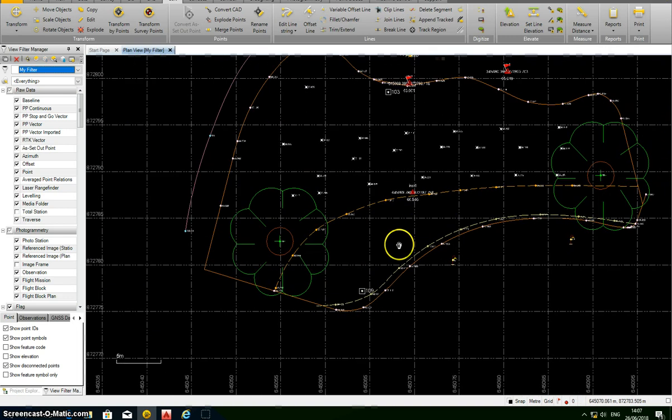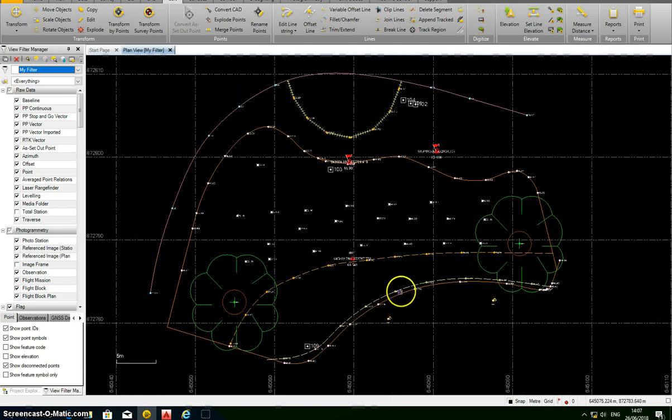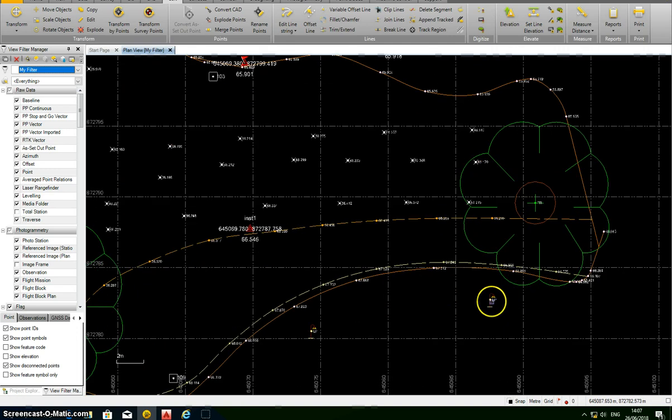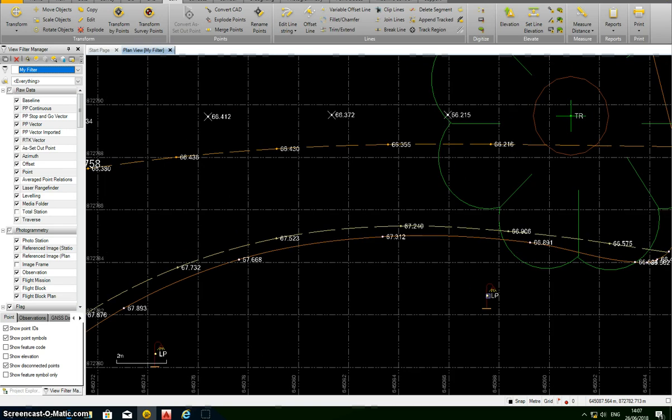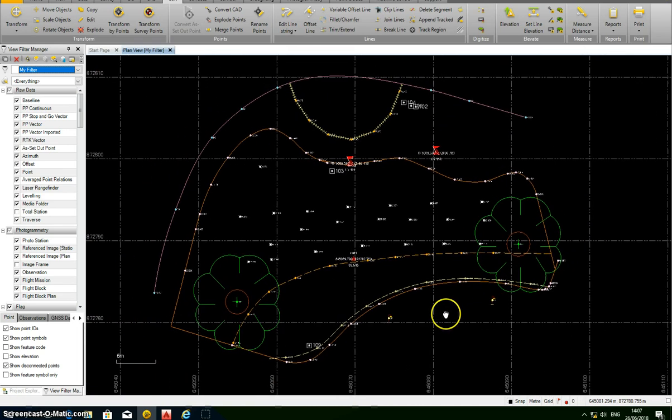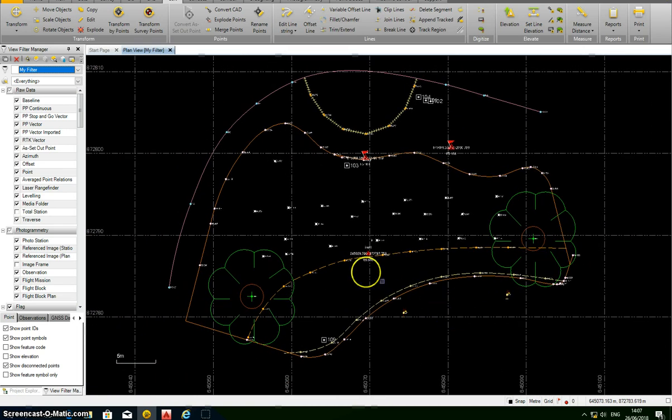So that should be a realistic image of what our actual survey looked like, including the lampposts, which aren't scaled at the minute, but we can do that later on in AutoCAD. So there we have our top graphical survey. So that's that complete.